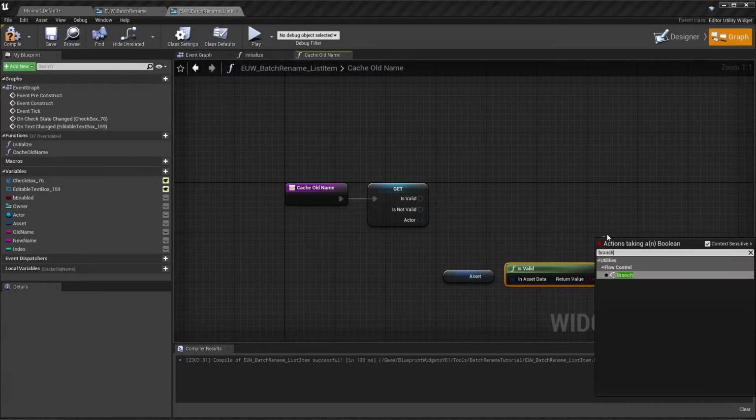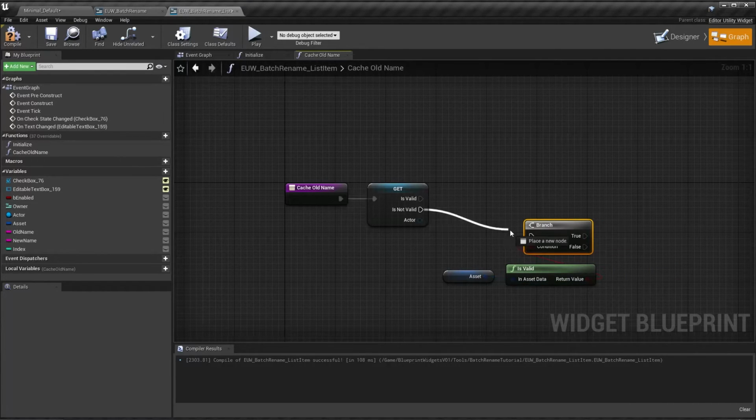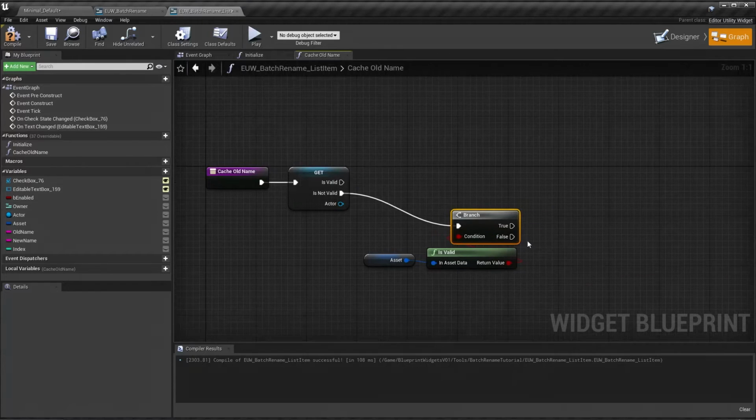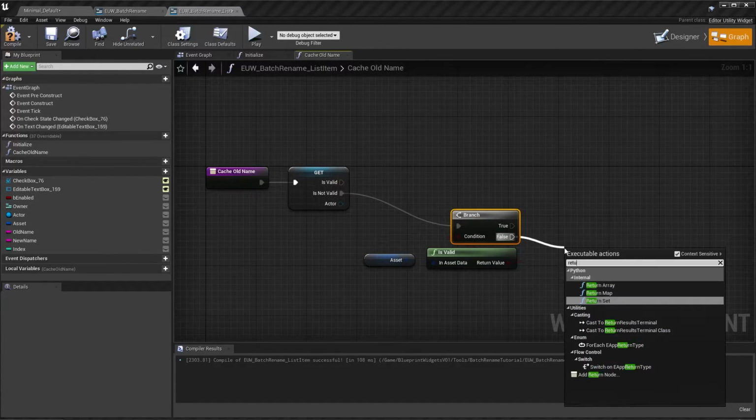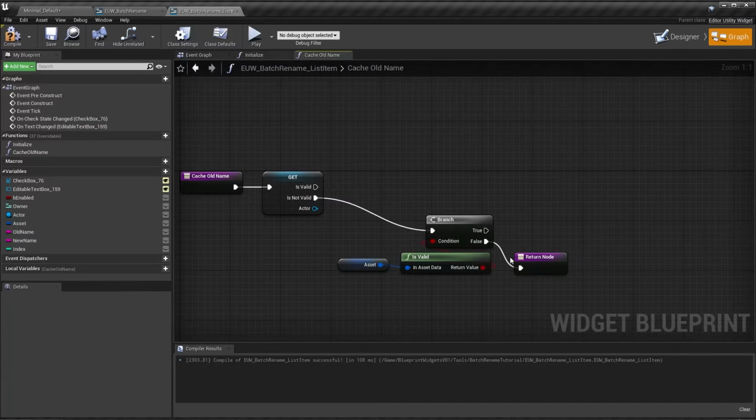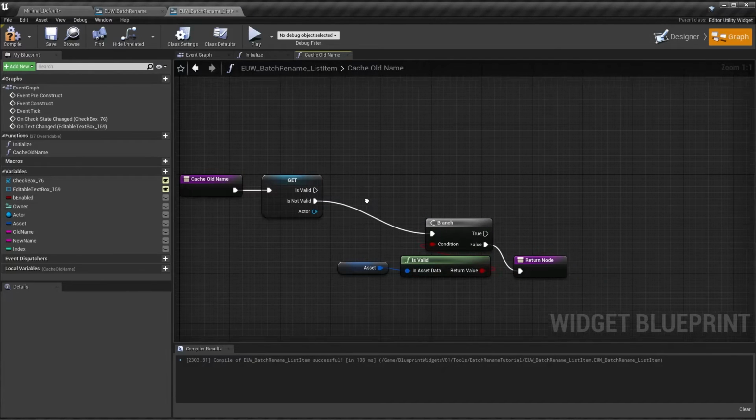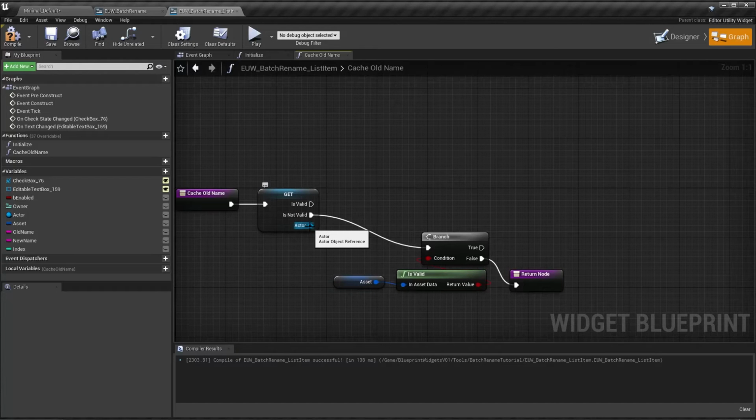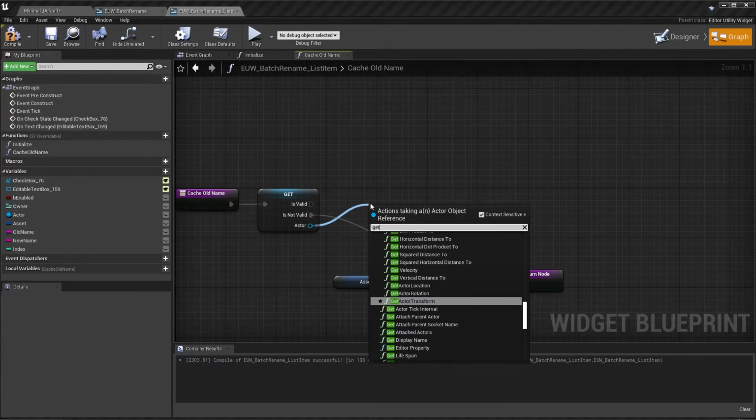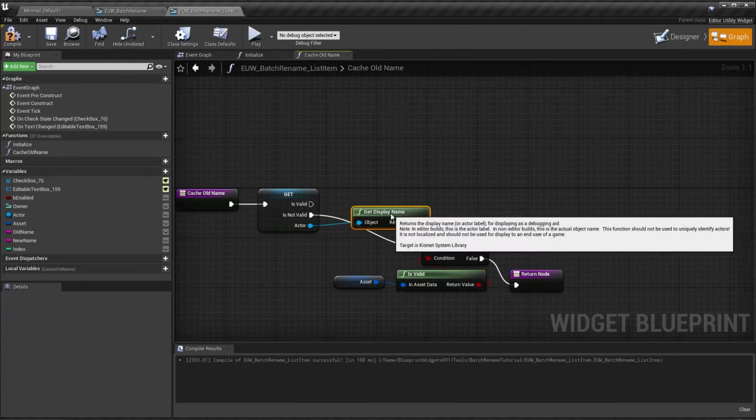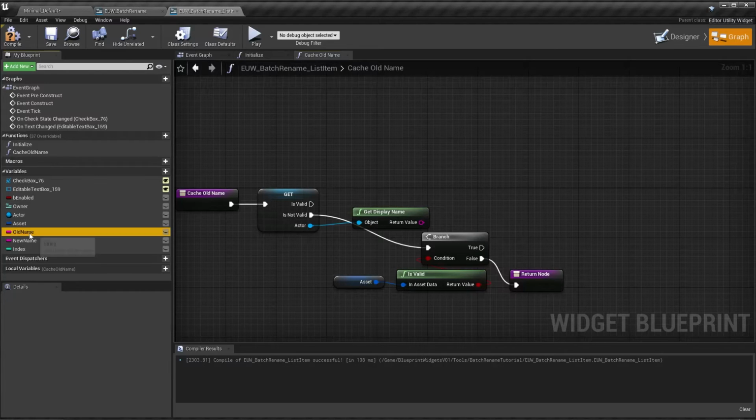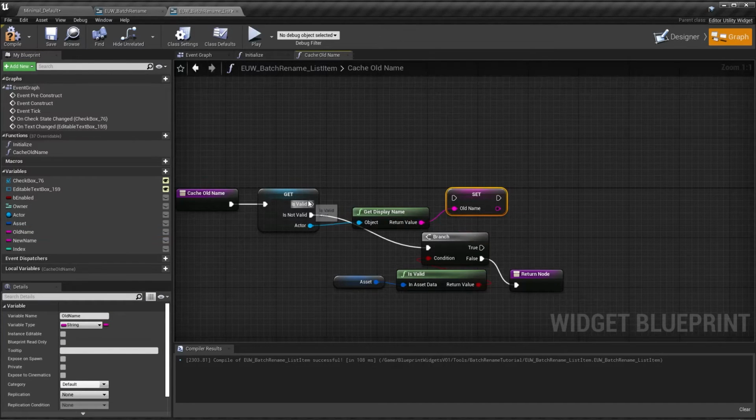We do a branch. If it's false, we're not going to do anything, which is probably an invalid case, but we don't have a big surface area of code here, so we're just going to ignore that eventuality and do nothing. If it's true, though, we're going to take this actor. If it is valid, if this actor does exist, we're going to get the display name, because that's what we're going to be renaming, and we're going to store that as old name right away.